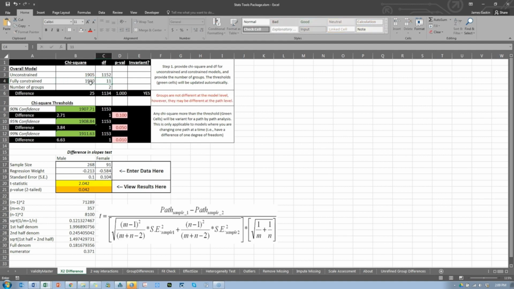Then here we can refer to the p-value. In this case, the p-value is insignificant, which is good. However, in case the p-value is significant, then it's troublesome. In such a case, we have to refer to paths and check the most different path.